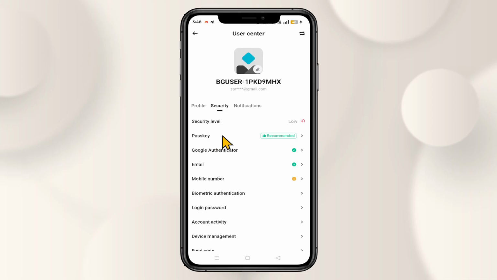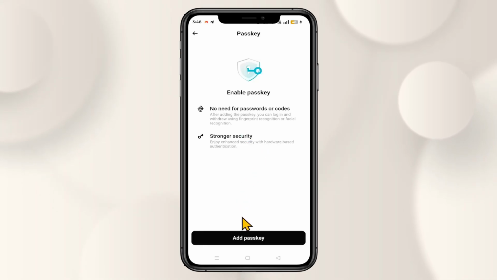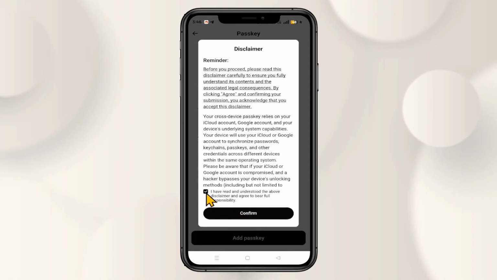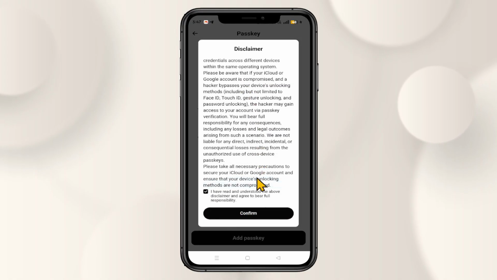Here you will see the passkey option. Go ahead and tap on it, and now you will have the option to add a passkey. Tap on the add passkey option, and now you can choose between hardware passkey, which is also termed the USB passkey, or the passkey option, which is stored within your phone. If you don't have a hardware wallet, tap on the first option, then tap on the checkbox to confirm that you agree with the terms and conditions.